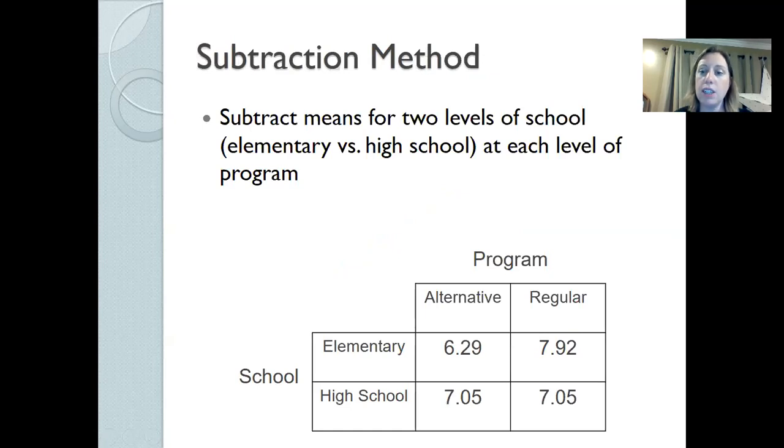Another thing that you're gonna need to do to test an interaction effect, this is another way that you can test this, is using the subtraction method. With the subtraction method, you basically want to know, are the differences from here to here the same as the differences from here to here? So are the differences in elementary school between alternative and regular the same as the differences in high school between alternative and regular?